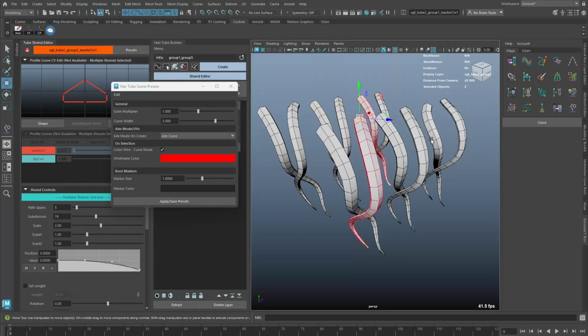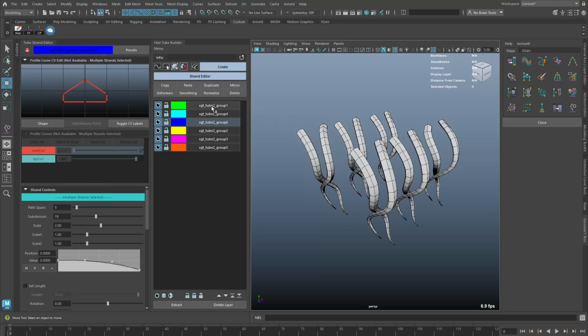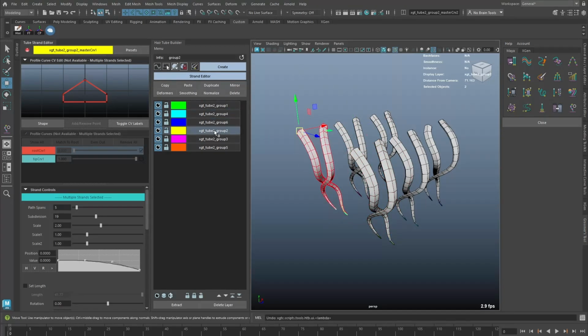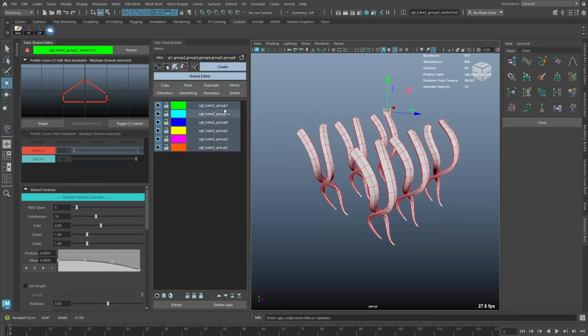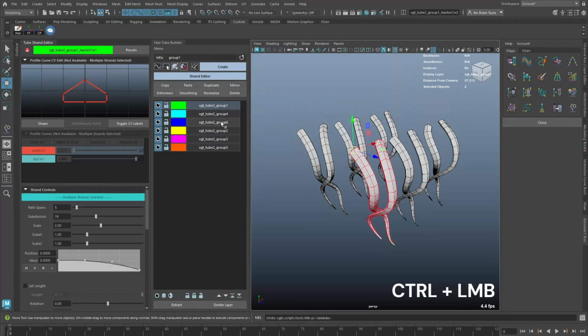I'd like to also point out something we use a lot while building our hair assets. We can actually click on the layer button on the layer UI to select all the strands in that layer. We can hold Shift and click on a layer to grab all the strands in the layers between them. Or hold Control and click on layers to selectively grab the strands we'd like to edit.